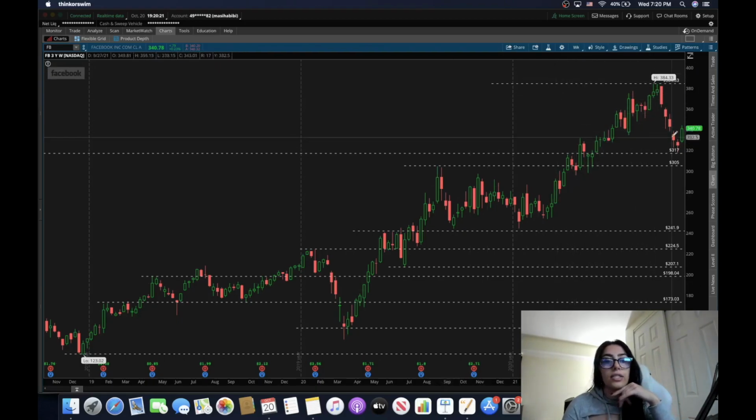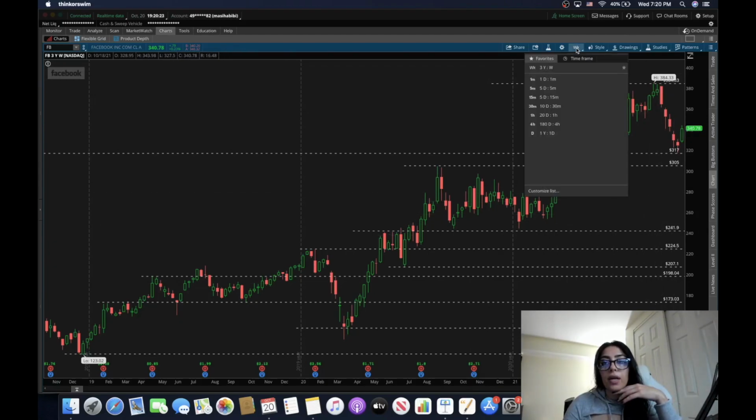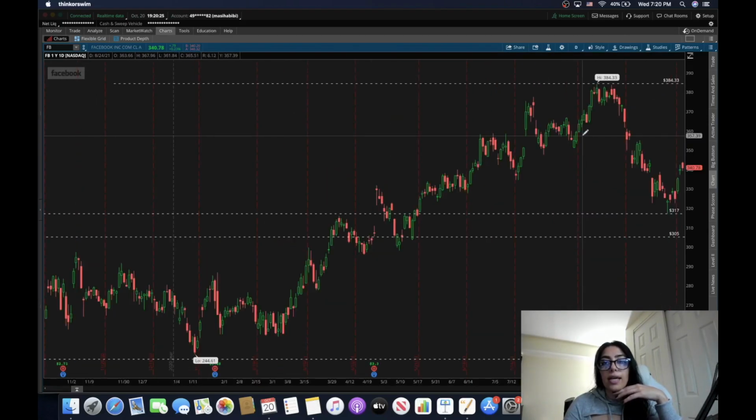Okay, so this is your weekly time frame all charted. We're going to move down to the 1 year daily time frame. Okay, again, on the 1 year daily time frame, you want to chart the low of the time frame first, so 244.61, and the high is the same high.